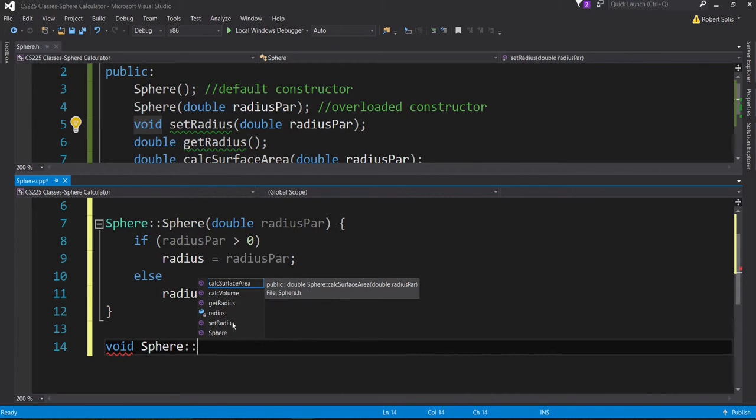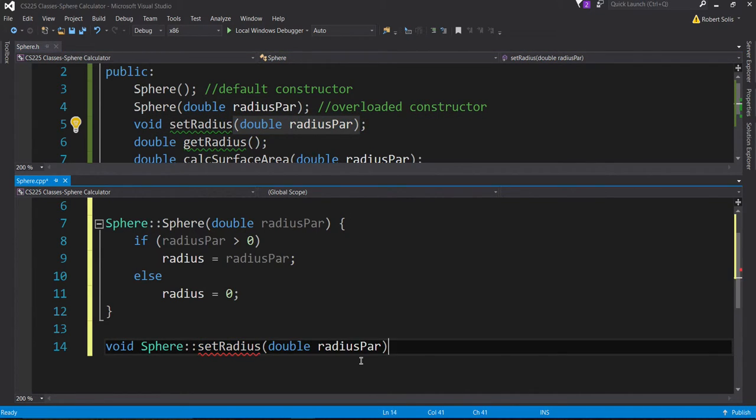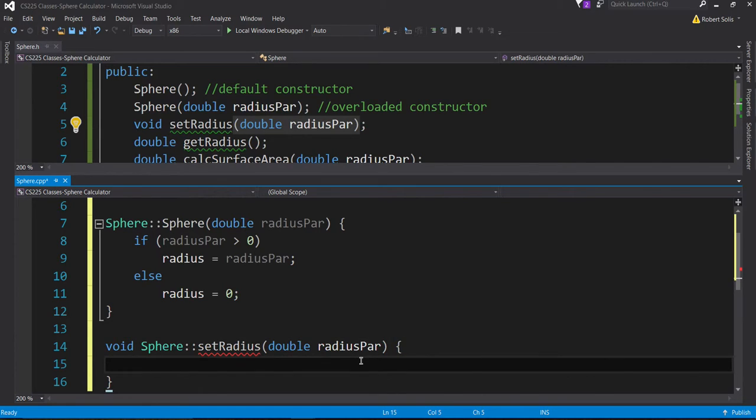All right, let me look up and down here. Here's set radius. That's the next item that we want to implement. So I'll double click this guy, and then I think I'll just simply copy and paste this. Could you type it? Sure, just saving myself some time. Open and close curly braces.